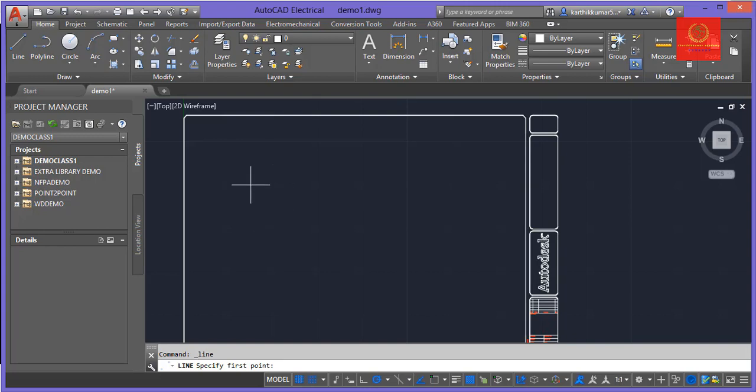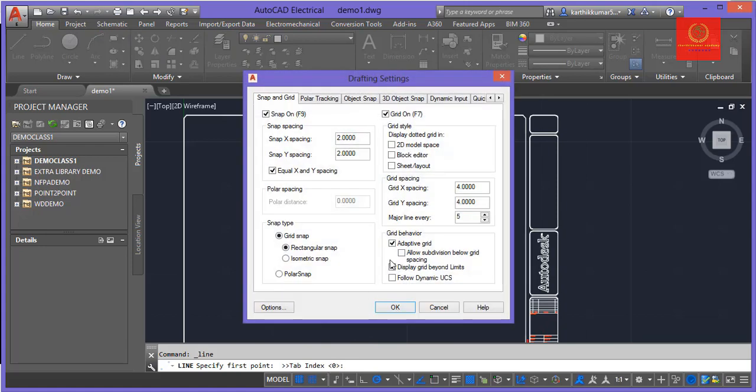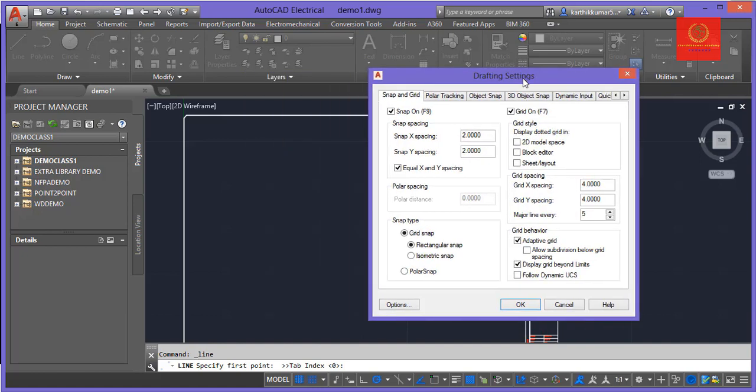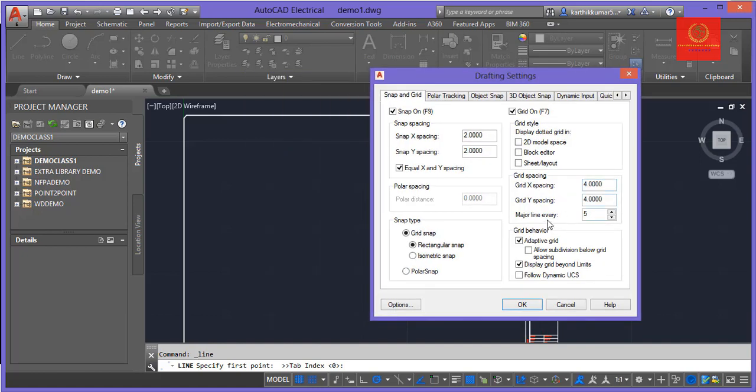Now let us see. Now we have a drop down bar, click it. You have the snap option, go to the snap option. Here you have the snap and grid setting. This is your grid setting. Here the grid spacing is 4 and 4. If you want to change it, you can change it.